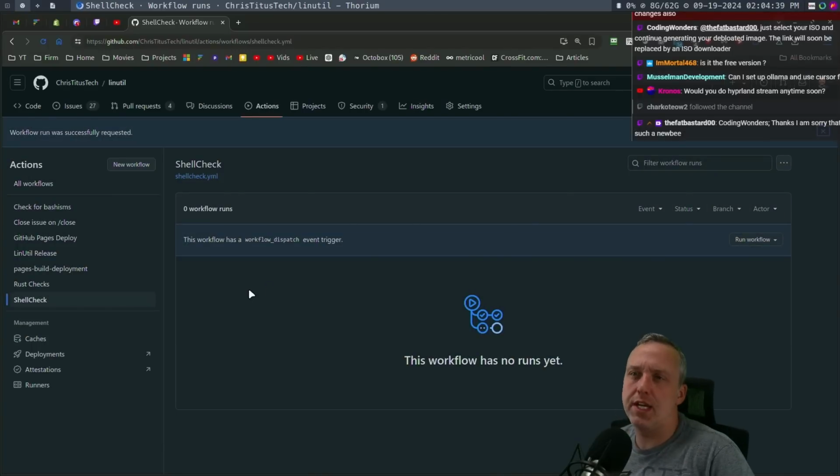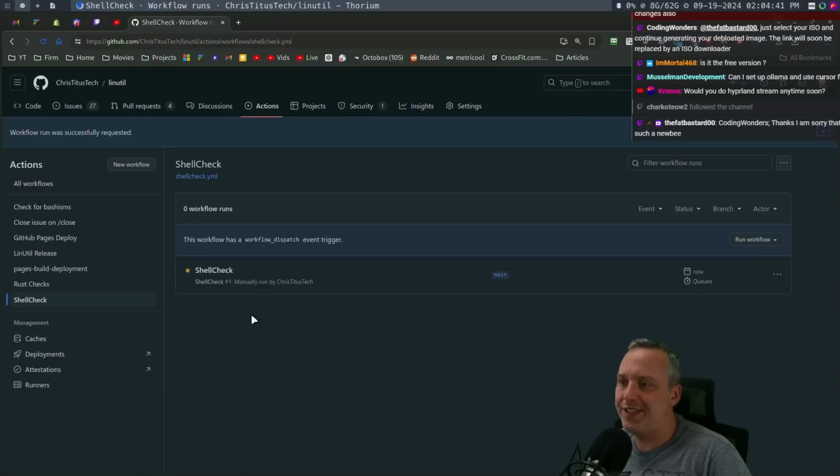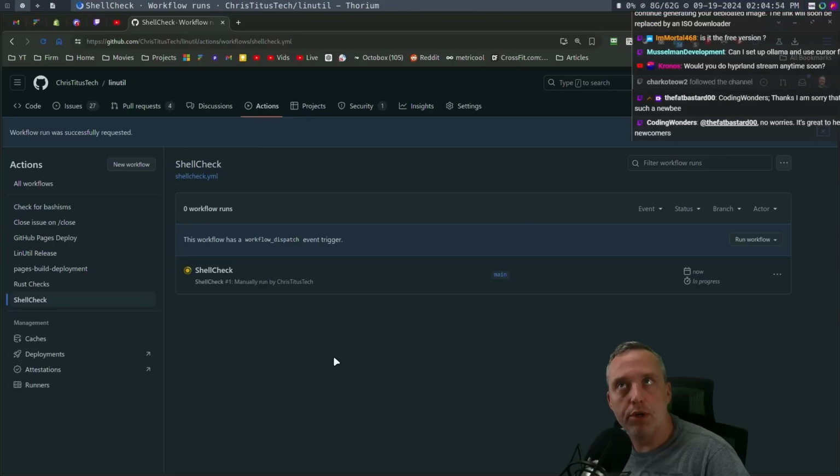Shell check. First time going through. Let's see what it does. I imagine we'll get some kind of error. Although, will it error on warning or will it error on something else? You do not know. Can I set up Ollama and use Cursor free? I think so. I don't know though. Oh, look, here we go.